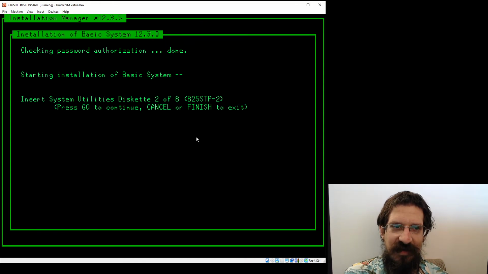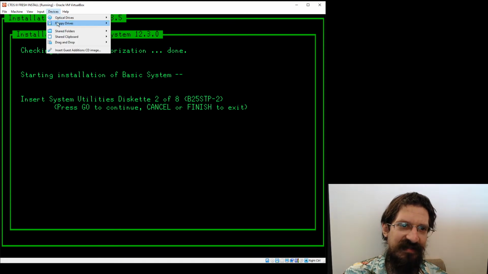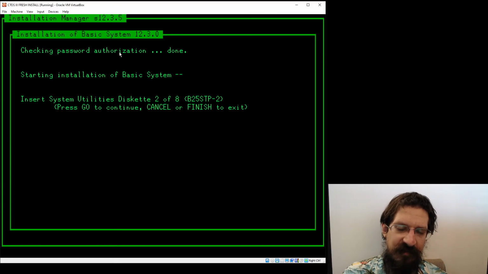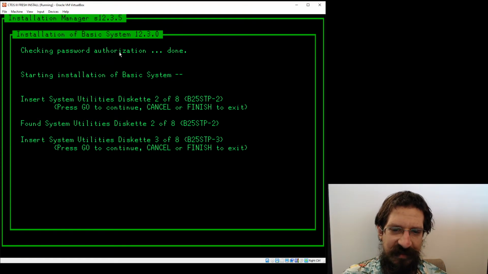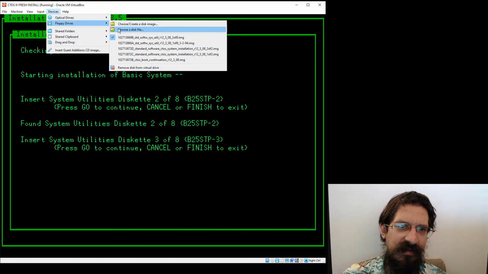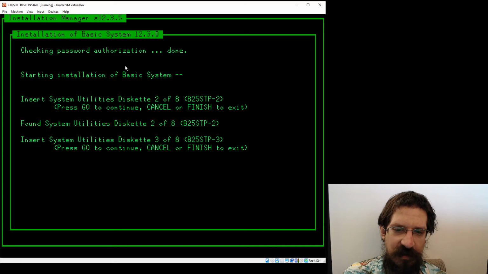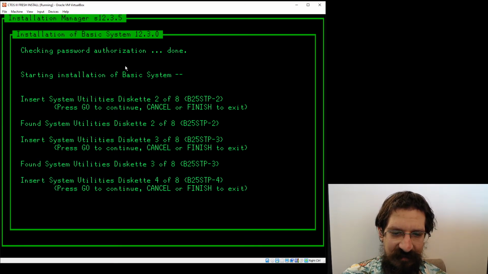So you're going to see a lot of interesting things here, and it wants us to put in the second disk, so we'll just follow all the instructions that it gives us. Give it a few seconds, press the go button. Disk 3, the same thing. It does not go this fast on real hardware, just to let you know.